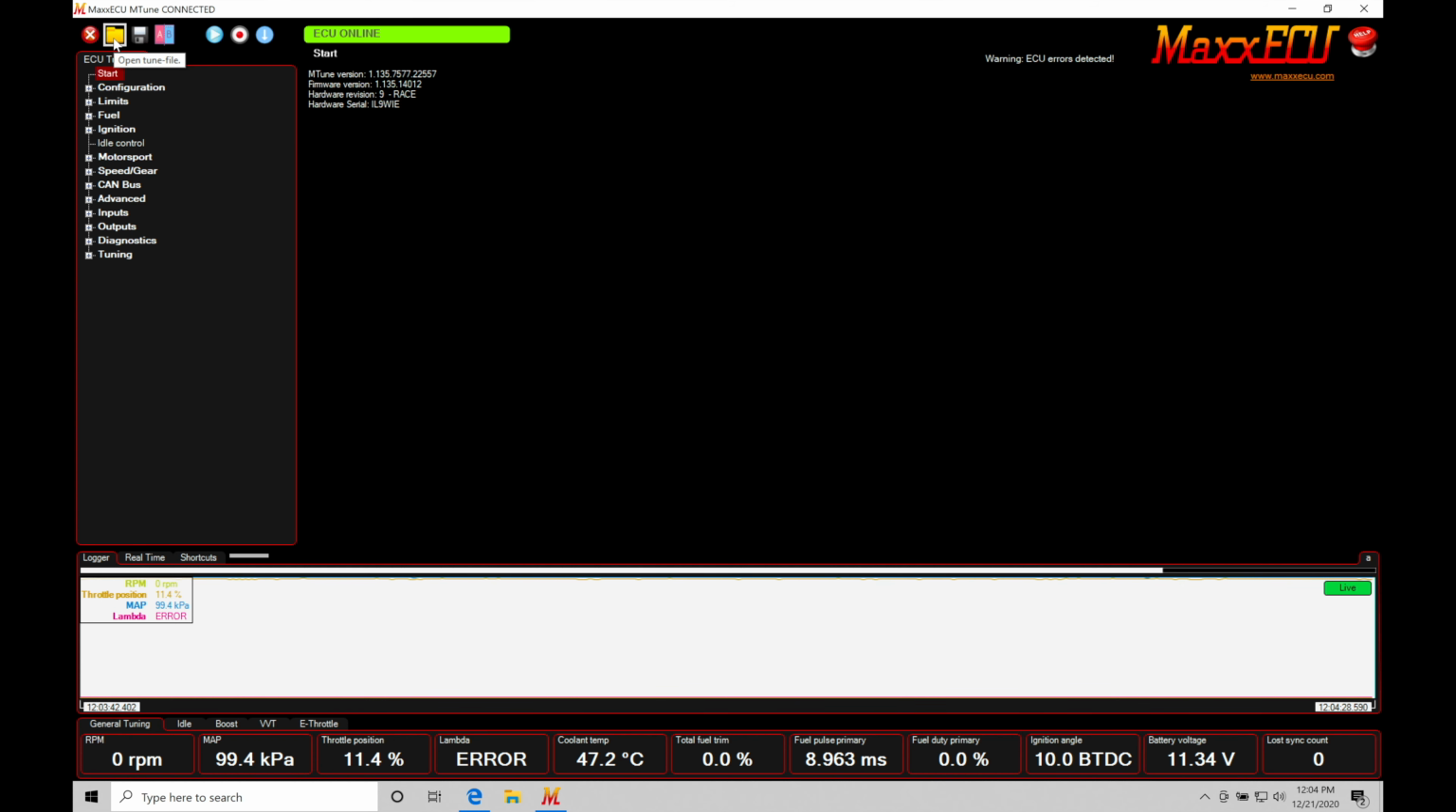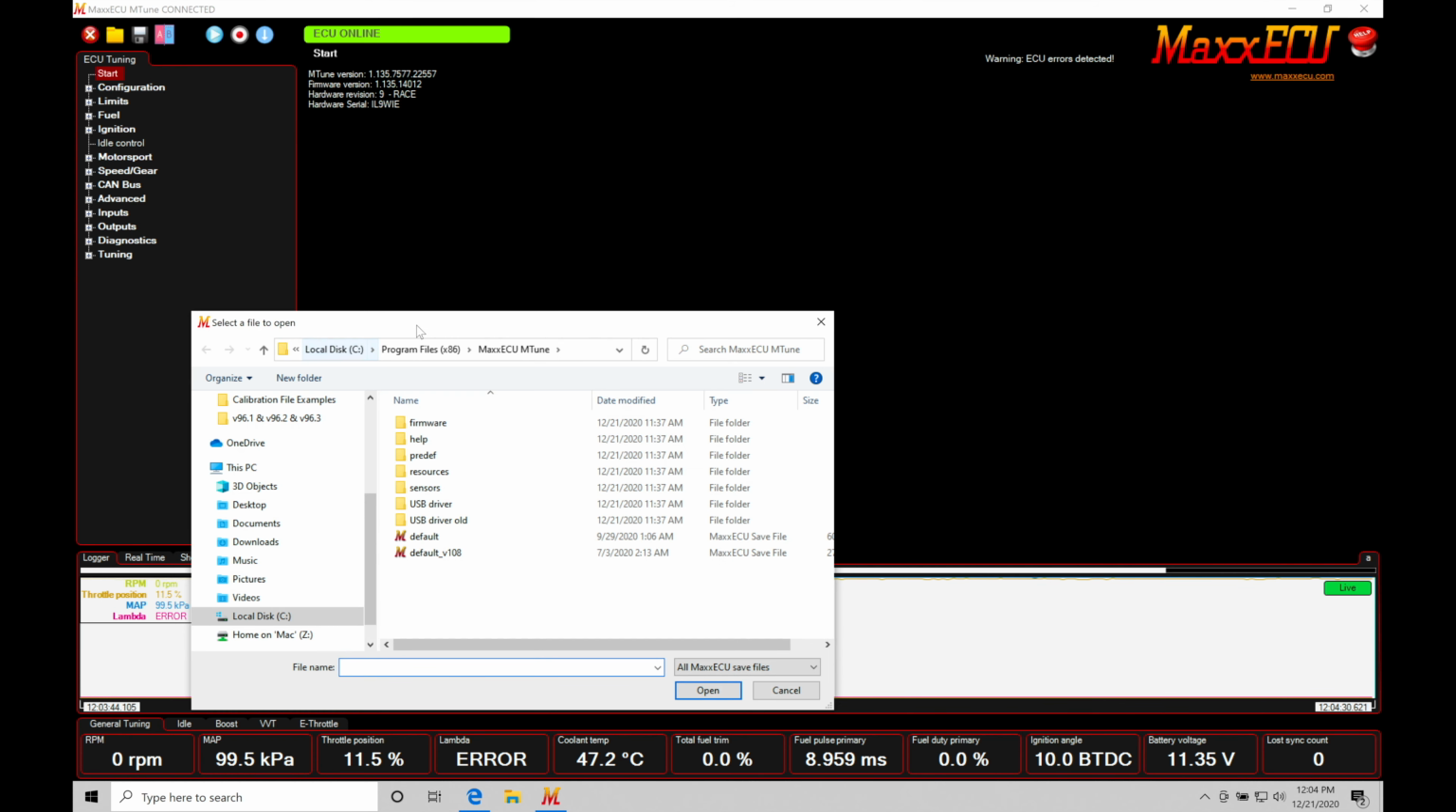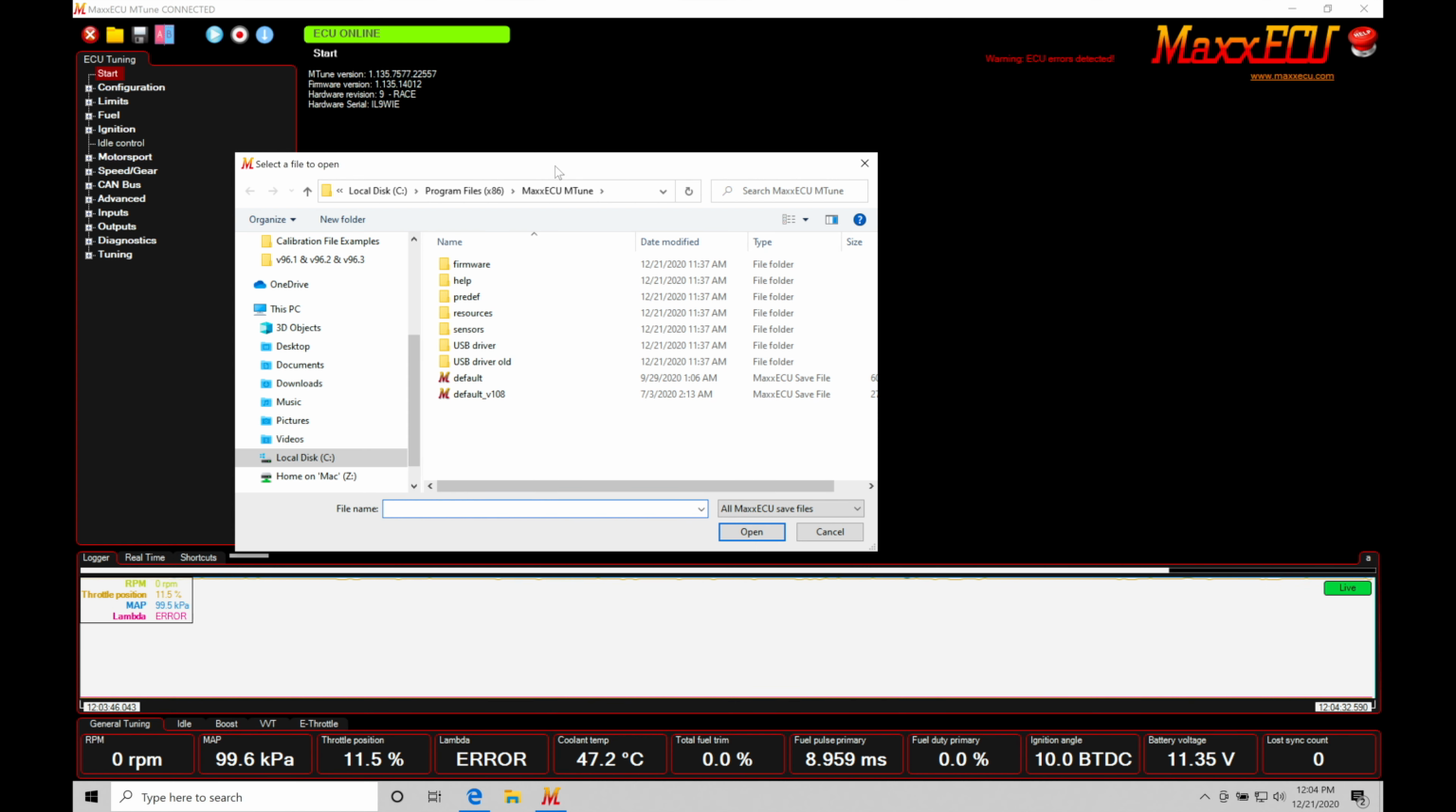So if I want to go and open up a file, if I click this real quick, it's going to allow me to go into our particular directory here. So C drive, program files x86, MaxxEcu MTune. And then we can find in here that we have two different files that we can work with. These are generic files that are here just so that we can open up and start to take a look at. Right now, what is read out of my MaxxEcu is a default file that it ships with.